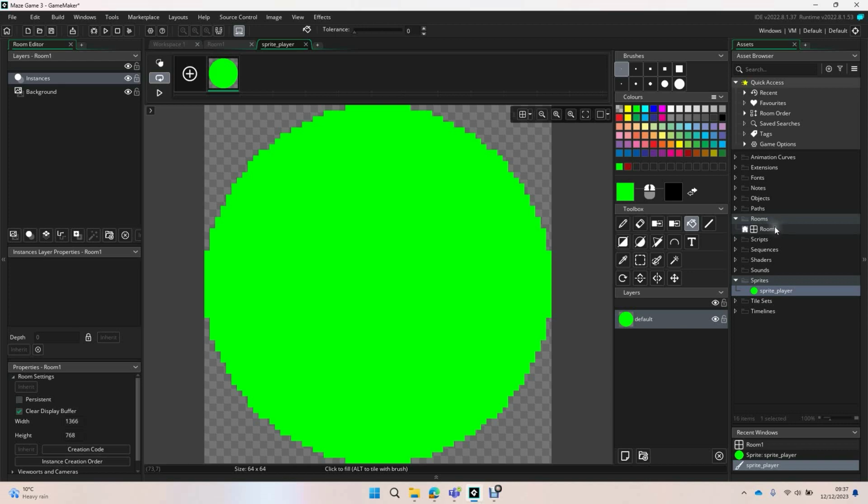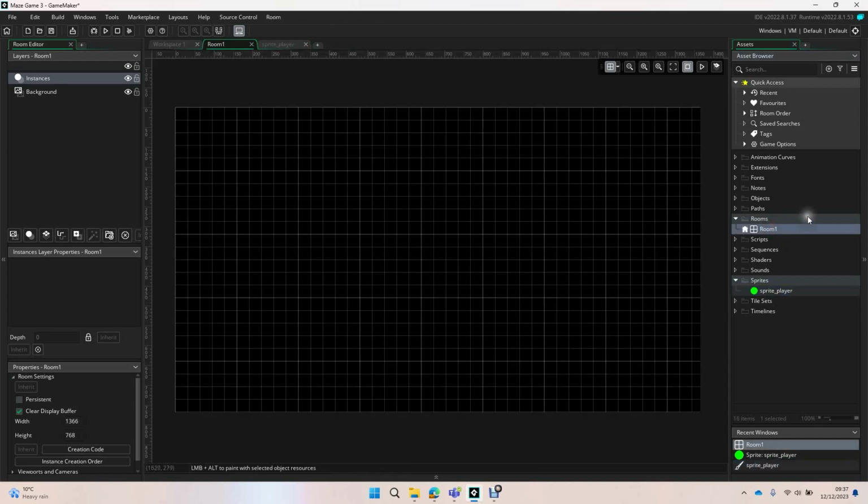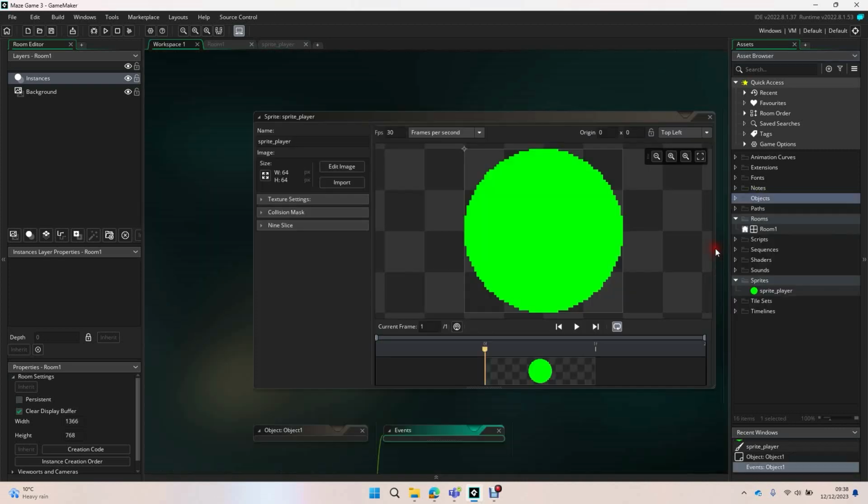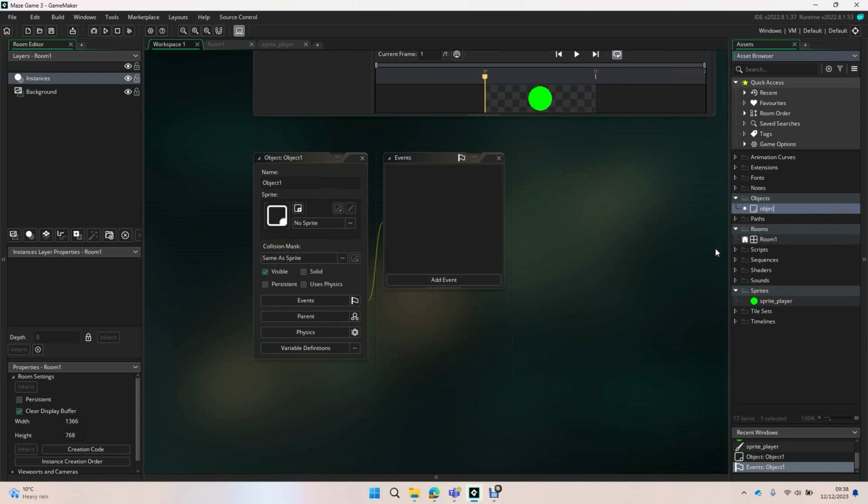Then I'm going to go over to my room. So I'm going to go to objects now. I'm going to right click, go to create, and I want to create an object, and I'm just going to call this object underscore player. So this is the sprite for the player, and this is the object.